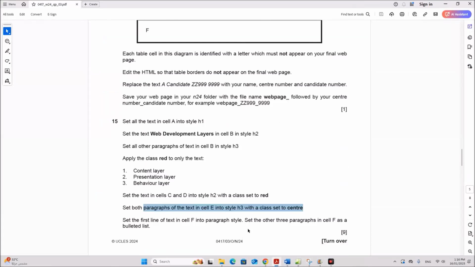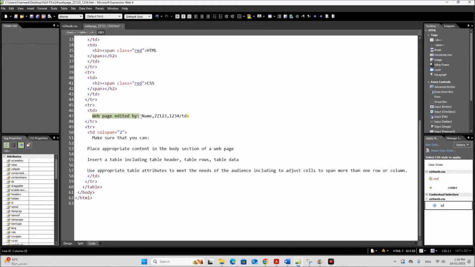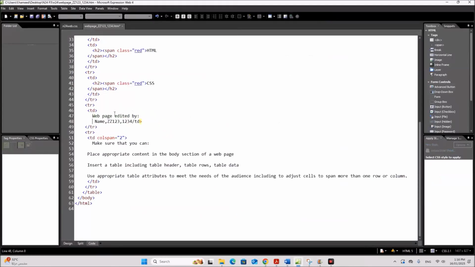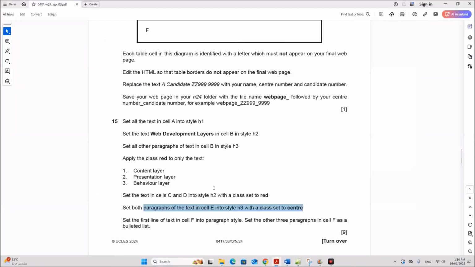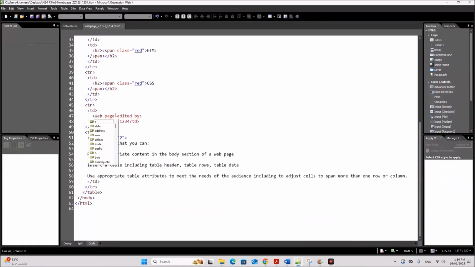Set both the paragraphs of the text in cell E into style H3. So you need to set it to center and set it to H3. H3 is heading 3.